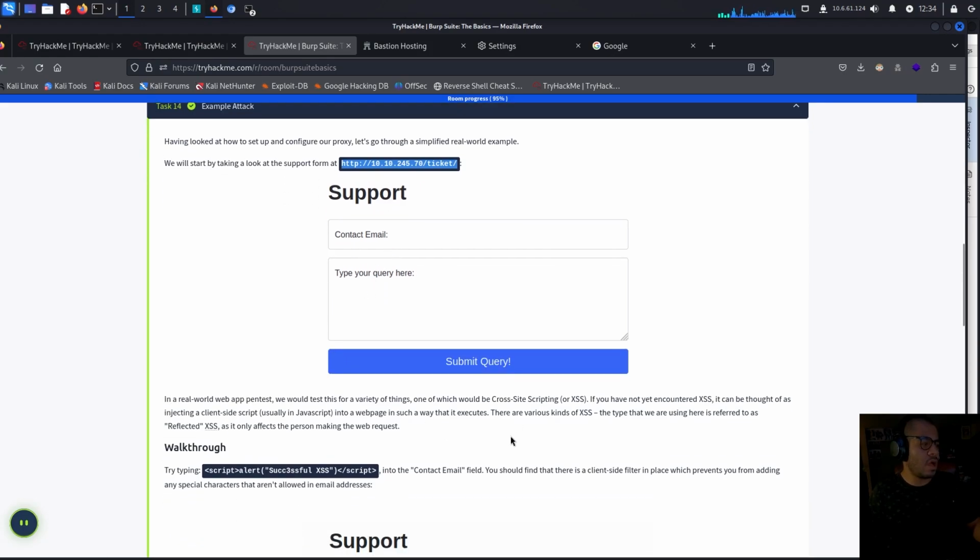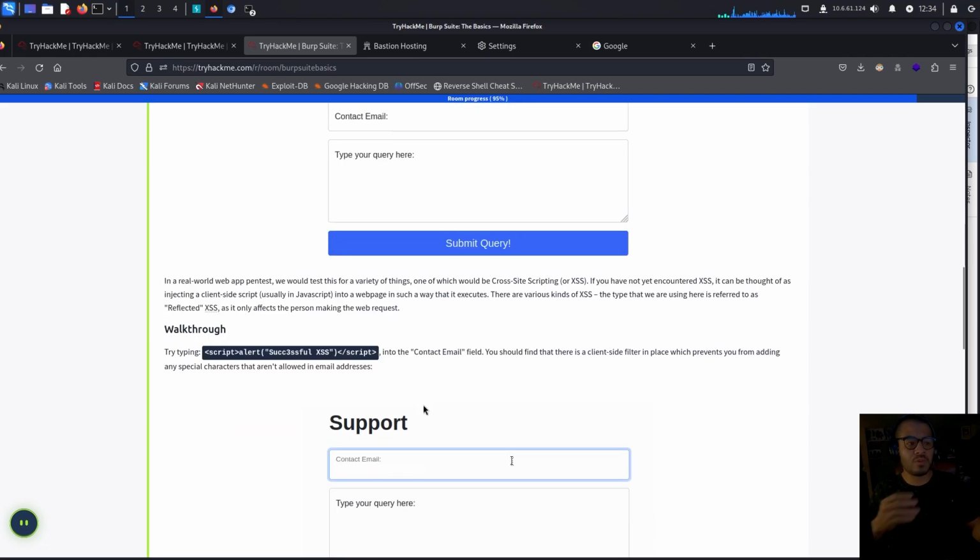In a real-world web app pen test, we would test this for a variety of things, right? One of which would be cross-site scripting, or XSS. If you have not yet encountered XSS, it can be thought of as injecting a client-side script, usually in JavaScript, into a web page in such a way that it executes. There are various kinds of XSS. The type that we're using here is referred to as reflected XSS, as it only affects the person making the web request. Walkthrough. Try typing, okay, we're inserting the script here.